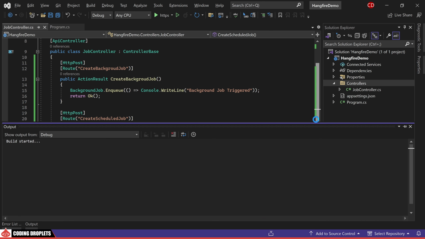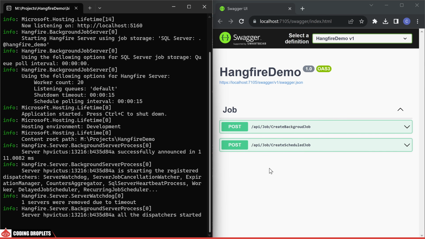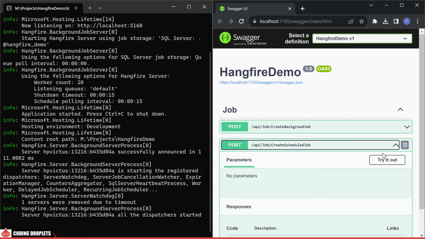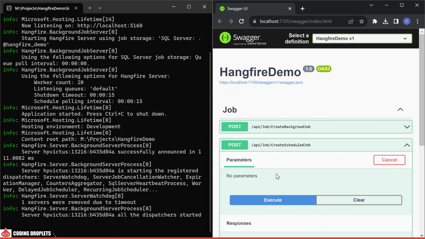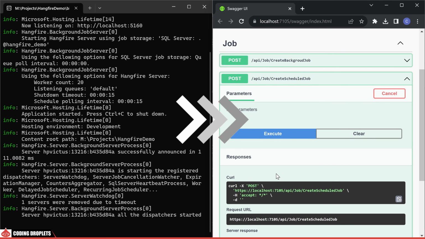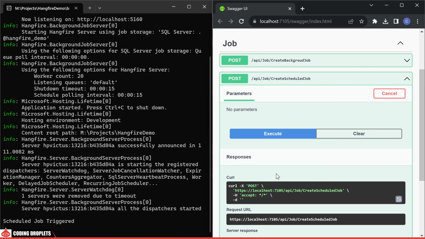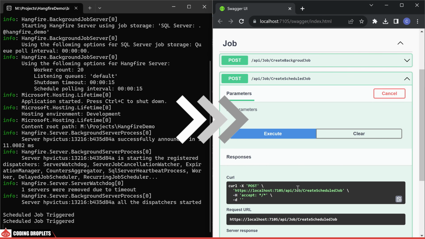I'll run the project and schedule a job. Let me execute the new method from Swagger. As you can see, I have executed the API method and now the job will be triggered within 5 seconds. We can observe the job's output in the console window. I'll execute the method once more to demonstrate that the job is indeed executed as scheduled. I hope this clarifies how to schedule a job for a specific date and time.